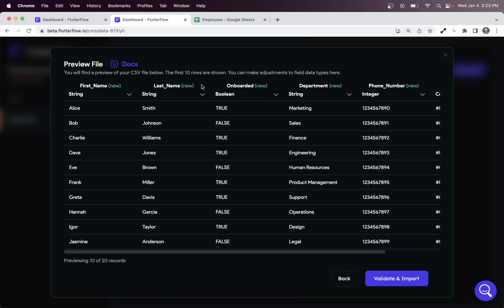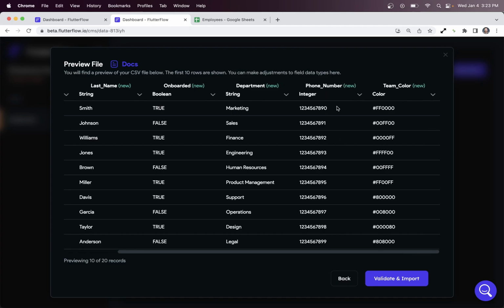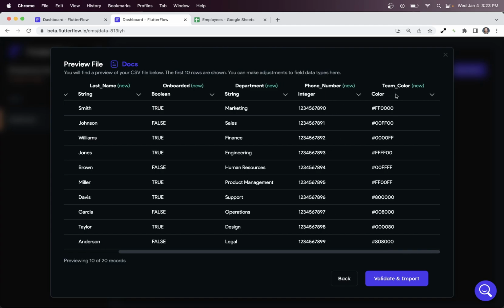So here I've got first and last name, which are both strings, that's correct. Onboarded, this is whether the employee has been onboarded yet, is coming in as a Boolean, that's great. And once again, it could be a string, but no, I want a Boolean. Our phone number is an integer, and it's correctly identified the team color as of type color, beautiful. Now we can import that.